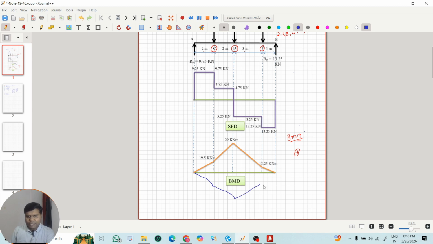So this diagram will be at the bottom of our baseline. This value is 19.5, this value is 29, and this value is 13.25. The values will be the same, only the diagram is in the downward direction, because it is generally called the elastic diagram. How to draw that elastic diagram we will discuss in upcoming videos. I will upload one video on how to draw the elastic curve on the basis of the bending moment diagram.